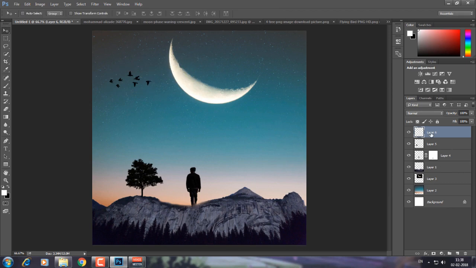Now I'm going to duplicate the layer by pressing Ctrl+J. And now I'm going to add some birds right over here. You can also add them on the top side. I'm just keeping them right there. And they are so close to the moon, so I'm going to make them a little bit farther. Alright, so this is looking so cool.